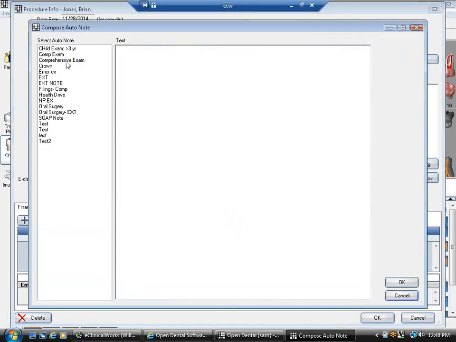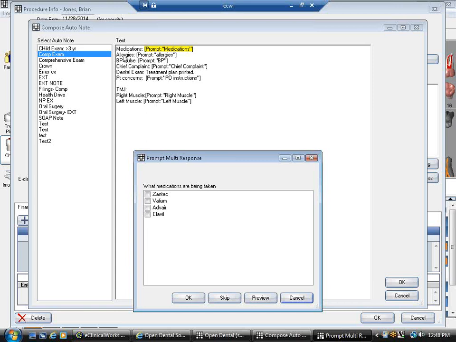I'm going to click on Auto Notes, and we'll do our comp exam auto note here. So we can see it fills in a block of text here. But where it says medications, it actually pops up a list of medications that I can choose. These are completely customizable. You can set these up however you want.